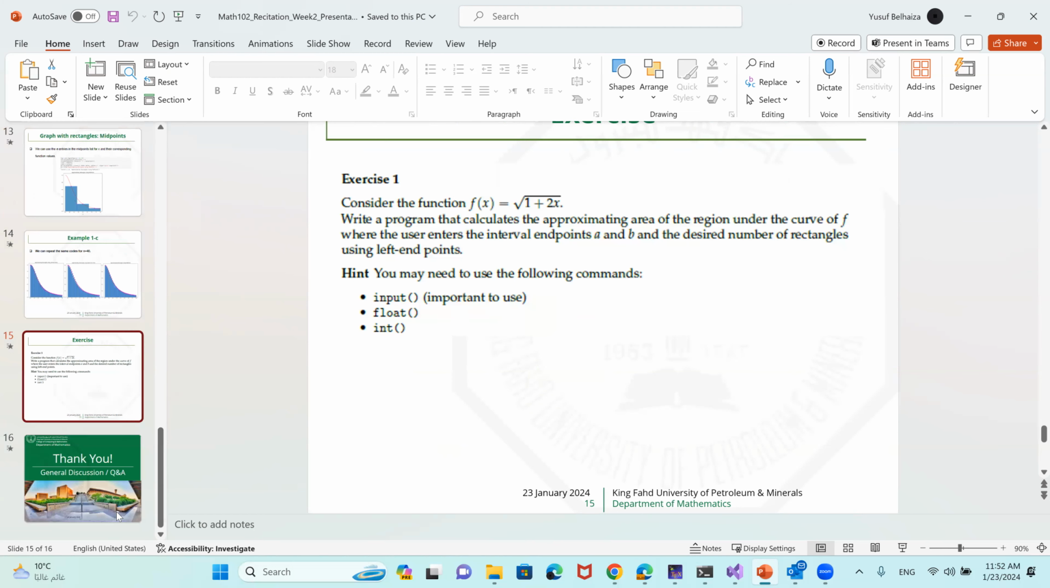Now, for next week, this is what I recommend: to consider this problem where we have f of x equal to square root of 1 plus 2x. And we would like to write a program that approximates the area of the region under this curve. And we'd like to make it interactive with the user. So we'd like the user to enter the interval endpoints, A and B, and the desired number of rectangles using left endpoints. So there is a hint. You may need to use the following commands, which are input, float, and int. Input would take the input here from the user.